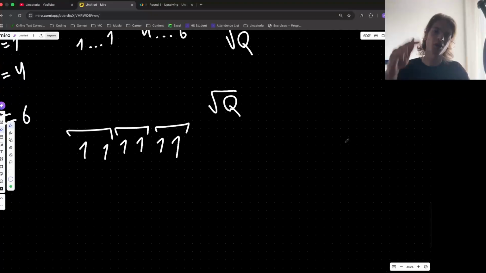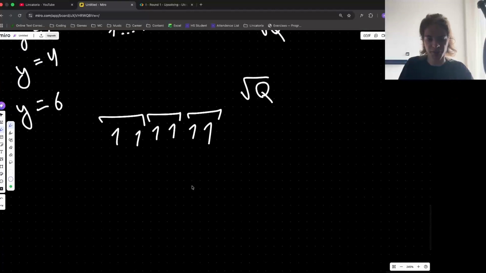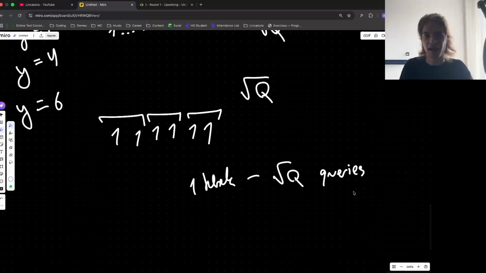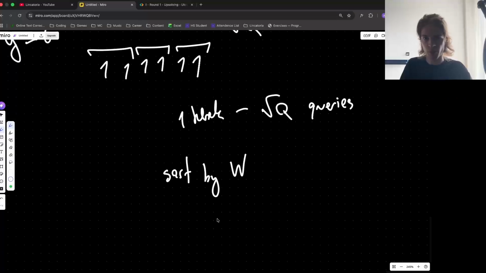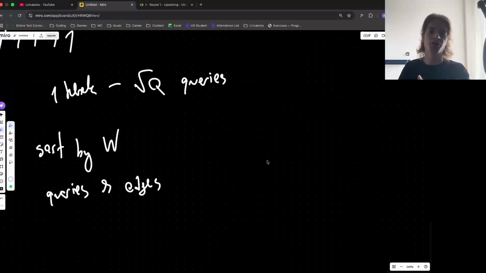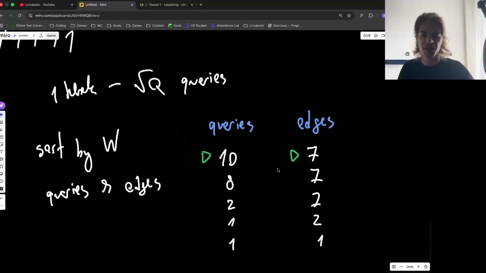You sort all the queries by year, then you split them into blocks. So you assign each query a block, such that each block has at most square root of q queries in it. And then you do the algorithm that we did with the W. We sort queries by W, we sort not only queries but edges. And now when you want to answer some query, you first add all edges whose weight is greater or equal to the query.